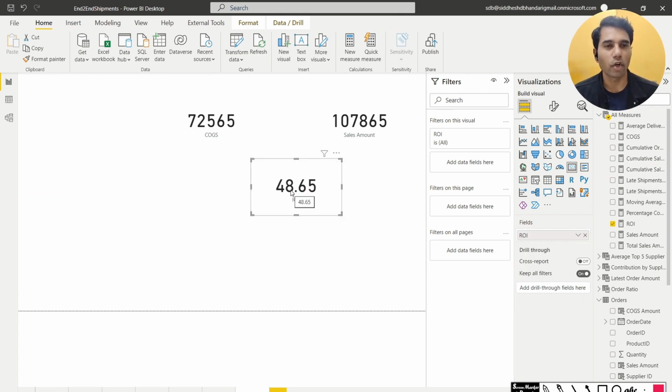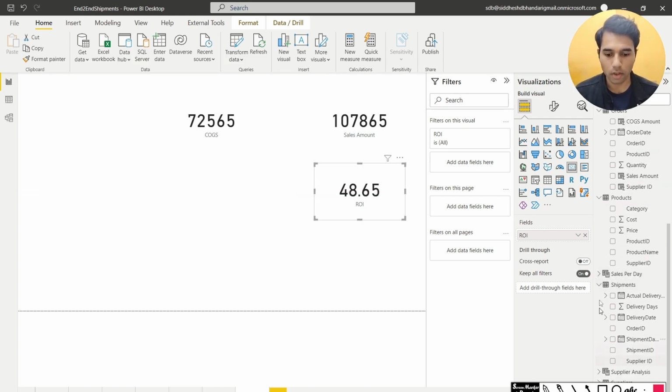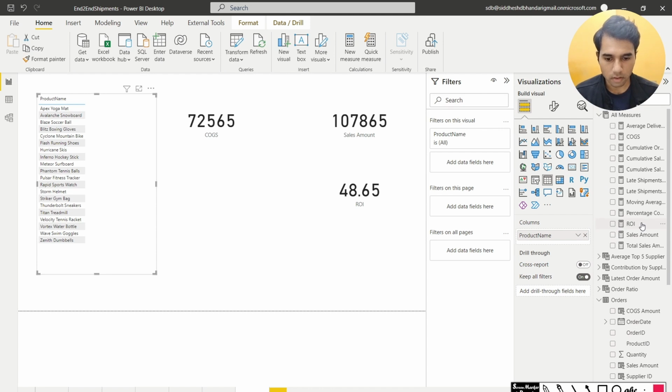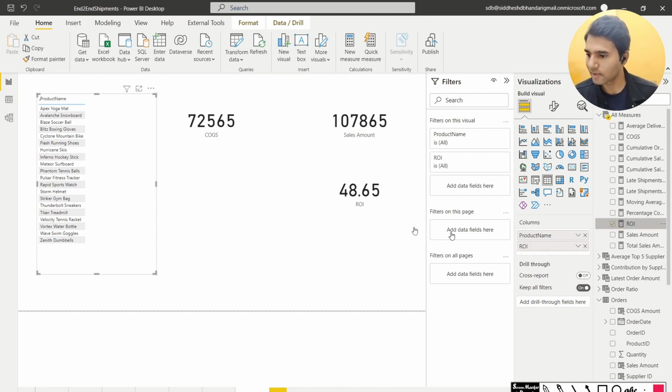But what does this 48.65 mean? Is it that every product has the return on investment as 48.65, or is this the average of the return on investment for all products? I don't know what it means. So in order to understand the context of what this number indicates, I will pull out the product name from the products table, and in the second column I will get the ROI.